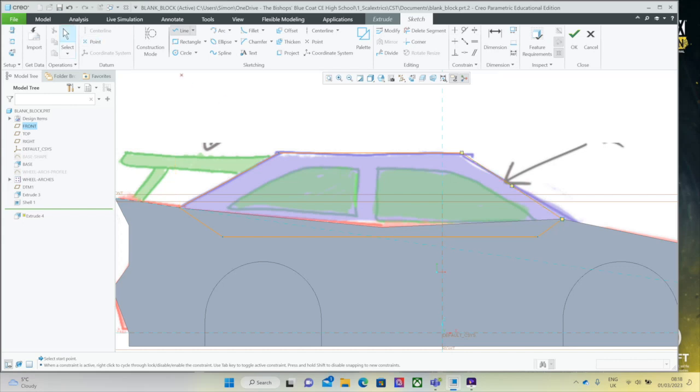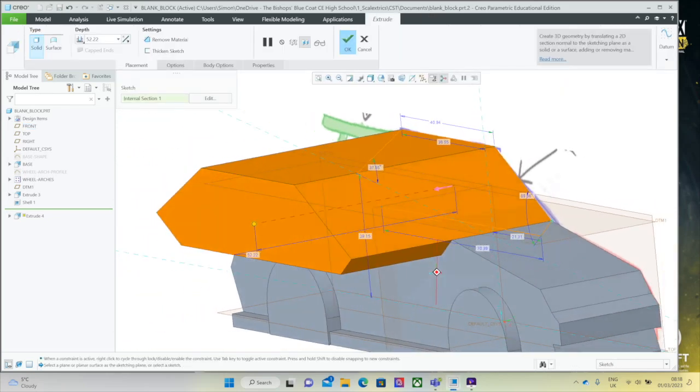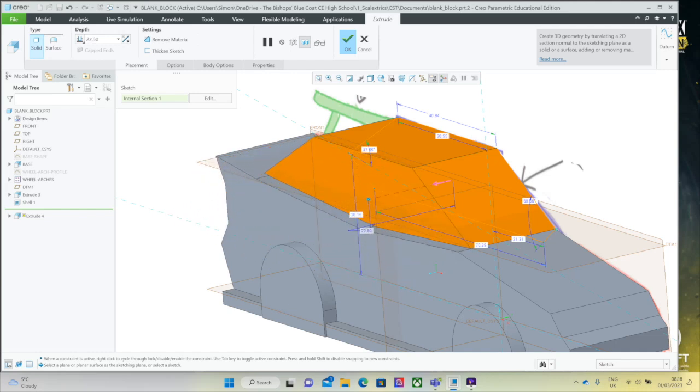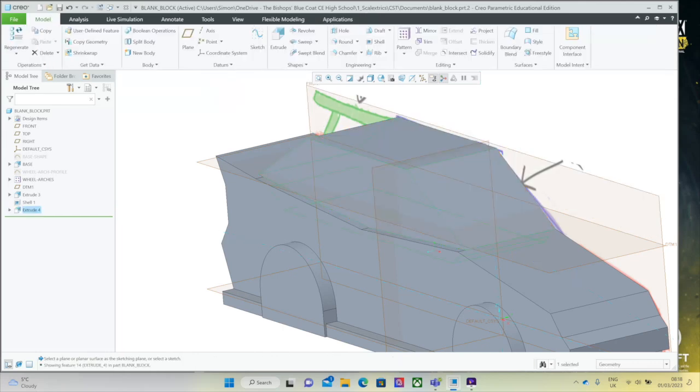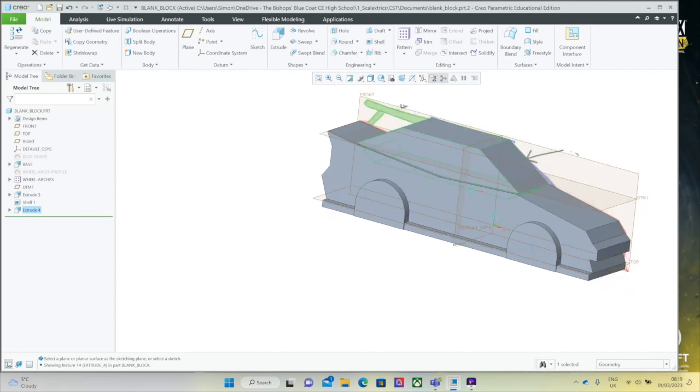We check it's okay by pressing select. We can see it's coloured in. I'm happy, so I press the green tick. And I've spun it around. You can see that's coming out. Now this time I'm going to make this slightly less. So 24. And press OK. So that's put the roof on.